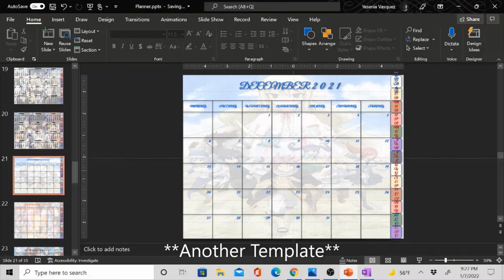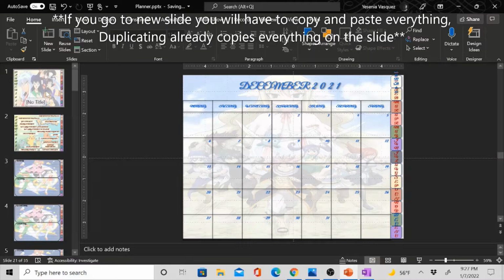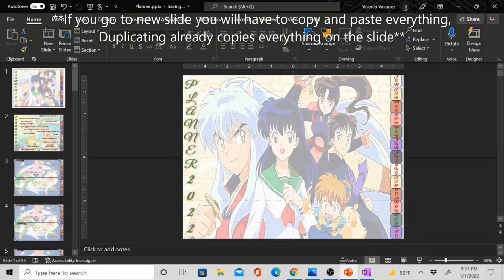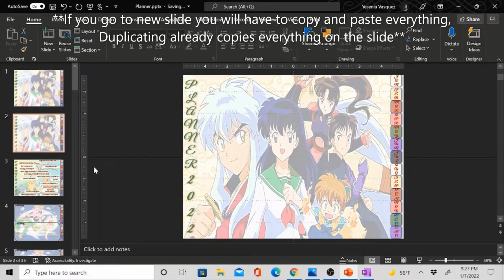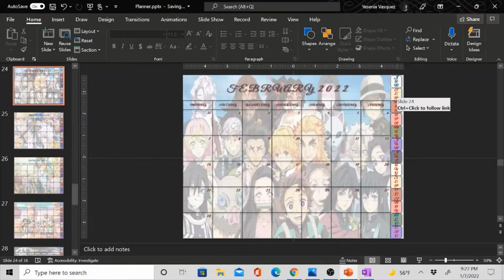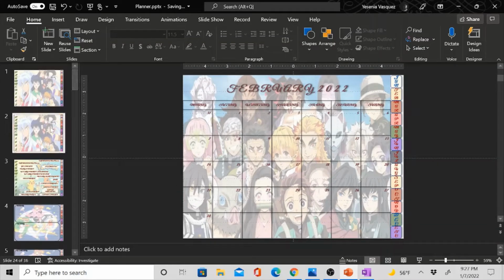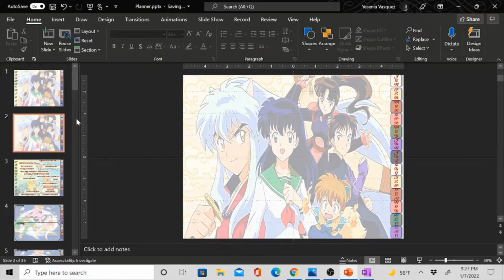If you wanted to make another box or another slide, it's very easy to do. What I like to do is go to the slide that I want to copy, maybe any slide. I just right click and hit duplicate slide. That way all the hyperlinks are already copied, as you can see, so you don't have to re-link everything. So that way it's a little bit easier. You just go in and delete the parts of the planner that you do not need. So that's one way of doing it.